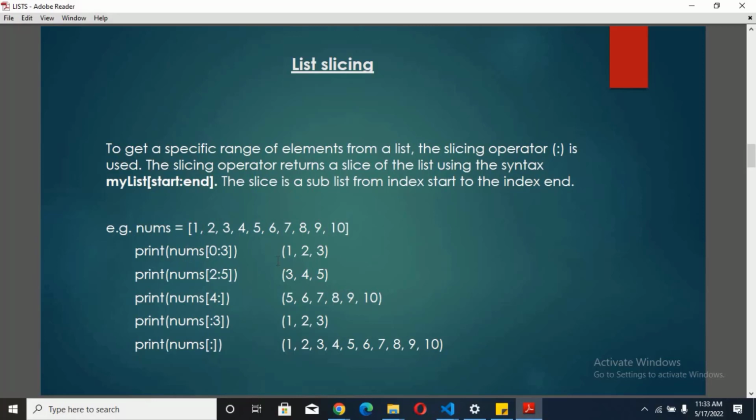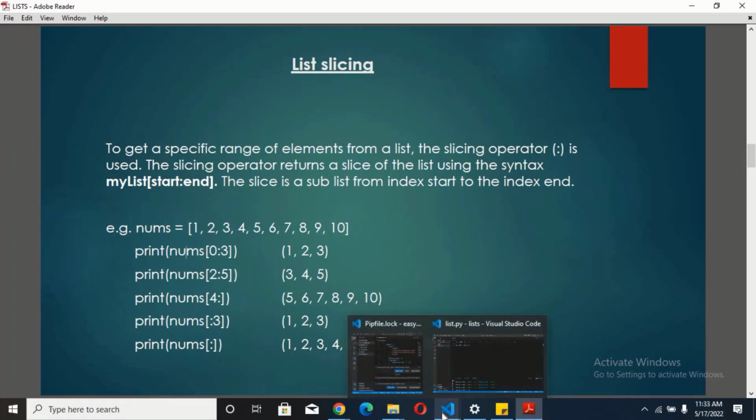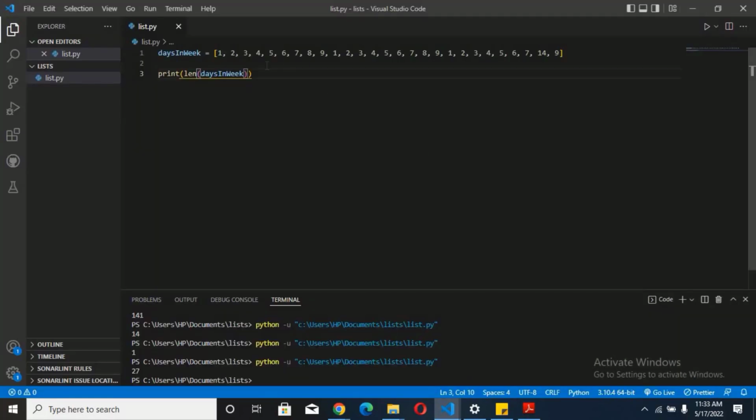Now this last slice operator, without any number on both sides, is going to print the whole list for you. So if you put the slicing operator like this and you don't indicate where it should start or where it should end, it's going to print the whole list from beginning to end. So let's practicalize this last one on our list and see how it goes.